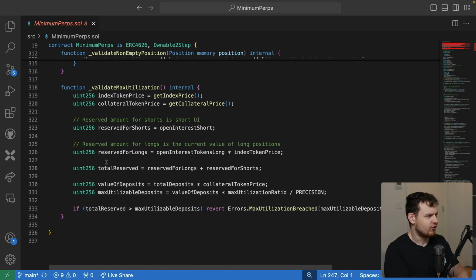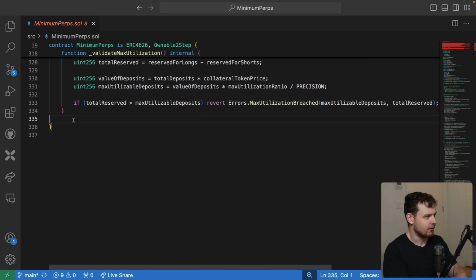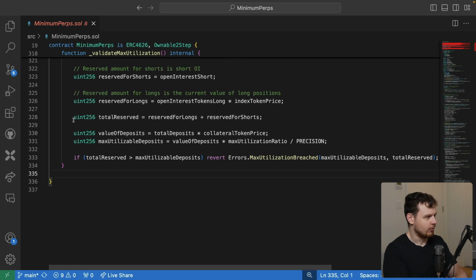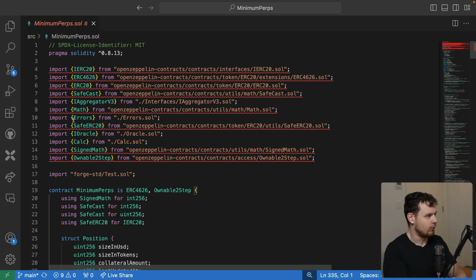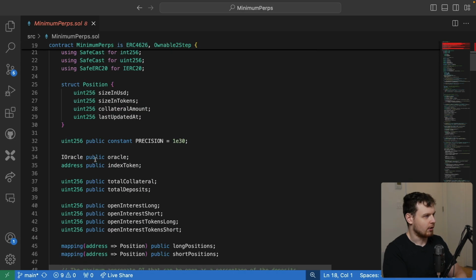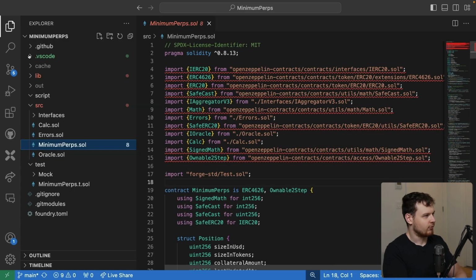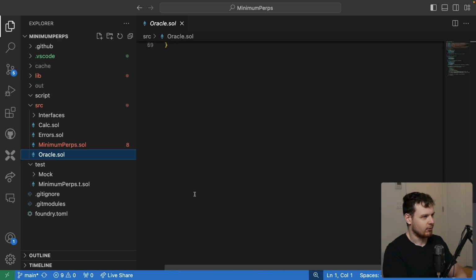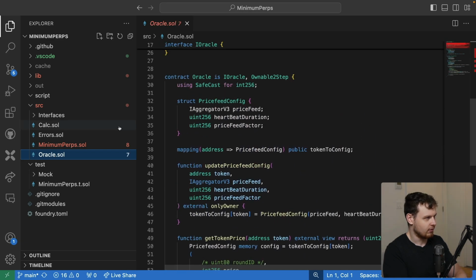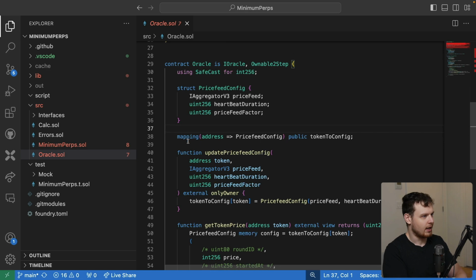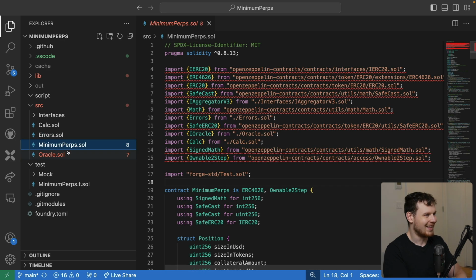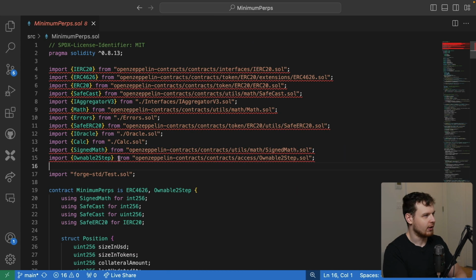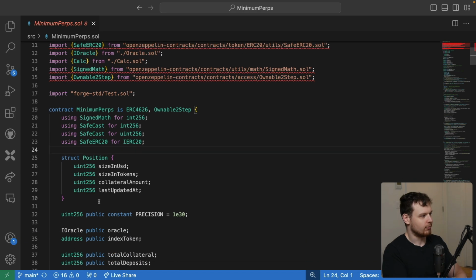But this is the implementation. You can see it's really not a long one. It's only about 330 lines, not even compressed, not normalized code. So maybe like 250 SLOC in this main perps contract. And then we've got an Oracle, which is really nothing fancy. It's just some decimal handling and getting the price. We've got just a library for a very simple calculation. That's really it. It's very minimal, hence the name minimum perps.